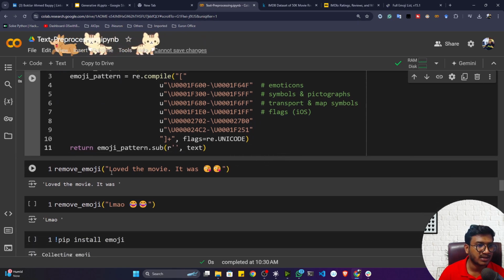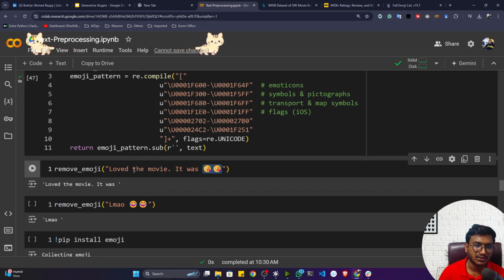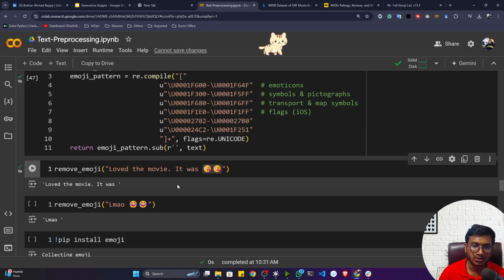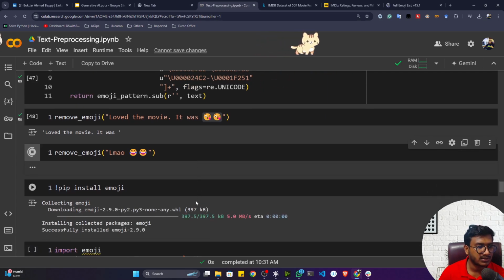So let's say this is one text I'm giving: Love the movie, it was flying kiss. Okay, now see, if I pass this particular text, it will remove the emojis automatically. Now this is the next one. Now see, only the text is coming.